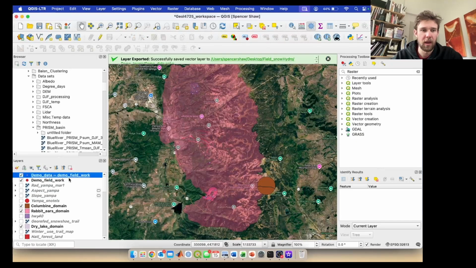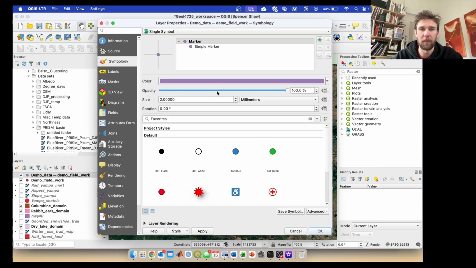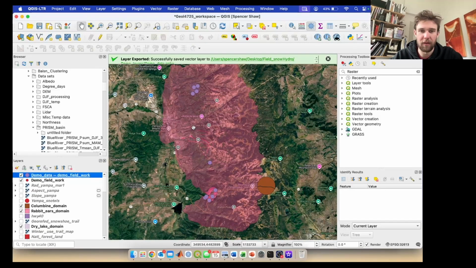We've saved that. We now have our shapefile layers ready to go. I'm going to just bump these up a little bit in size. And you can see we now have all of the pits that we dug across our study area ready to use for further analysis, like interpolation into this whole basin.